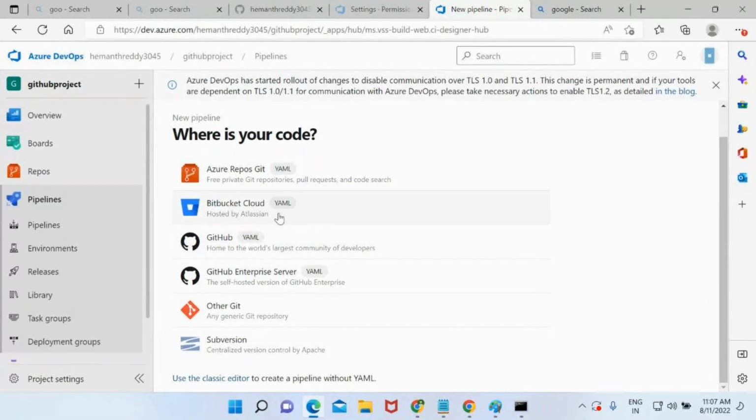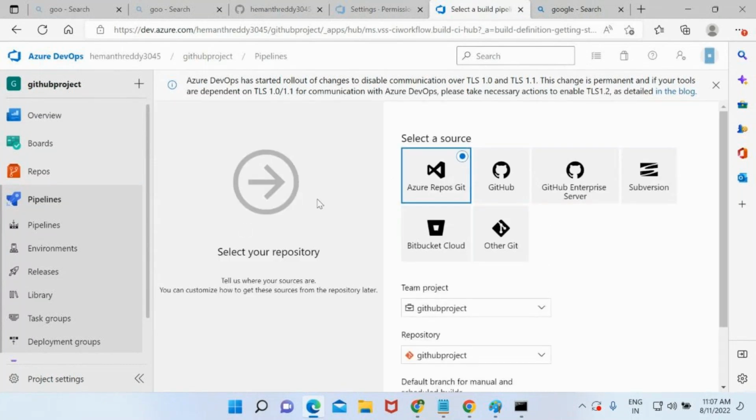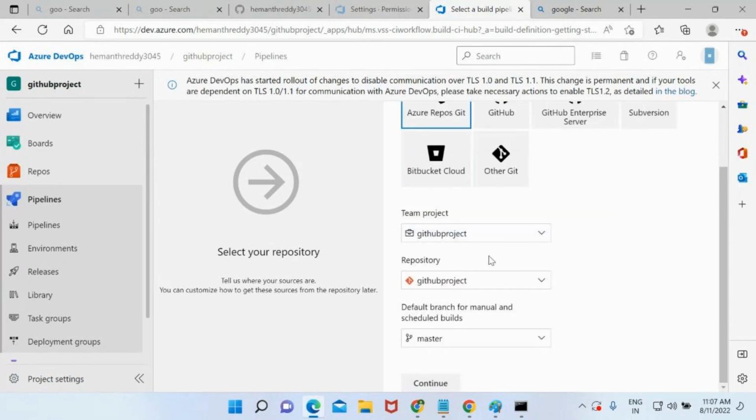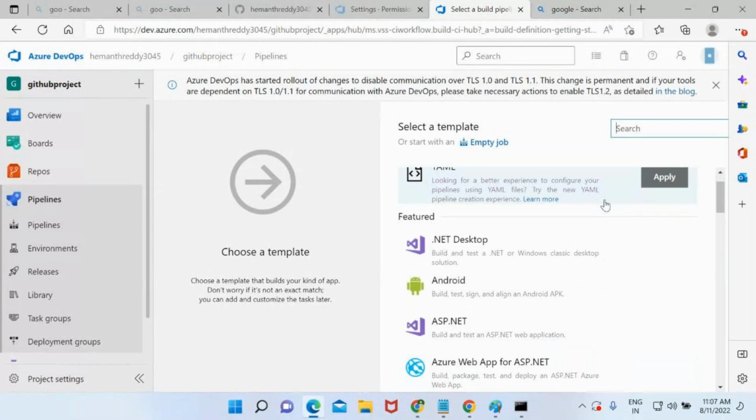There are two ways to create the pipelines. One is by using YAML scripting. The second is by using the classic editor. Forget about YAML right now. Just go with the classic editor. Once you are familiar with the classic, then only you can go for YAML. And see, Azure Repos, this is where I have my code, this is the project, and master is the branch that I need to take. Continue. Now, yesterday, if you remember, we searched for a keyword called ASP.NET Web Application. Now, see, out of these three or four tasks, which one do you want me to take?